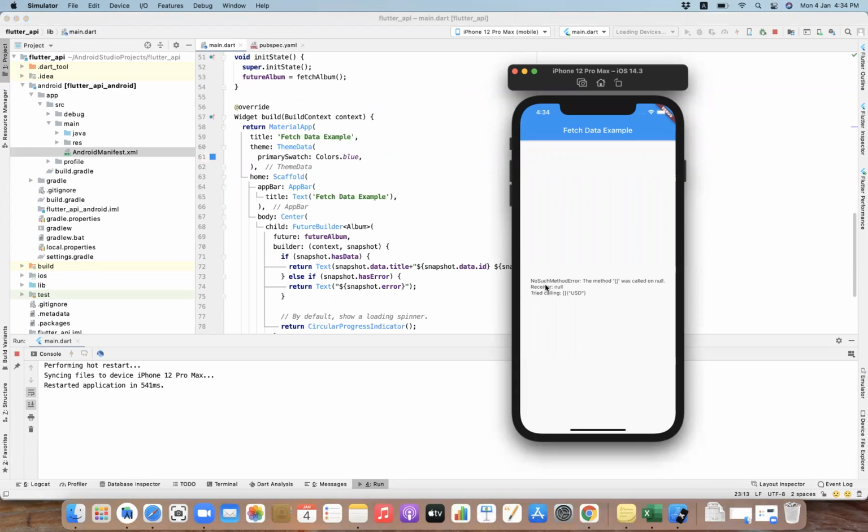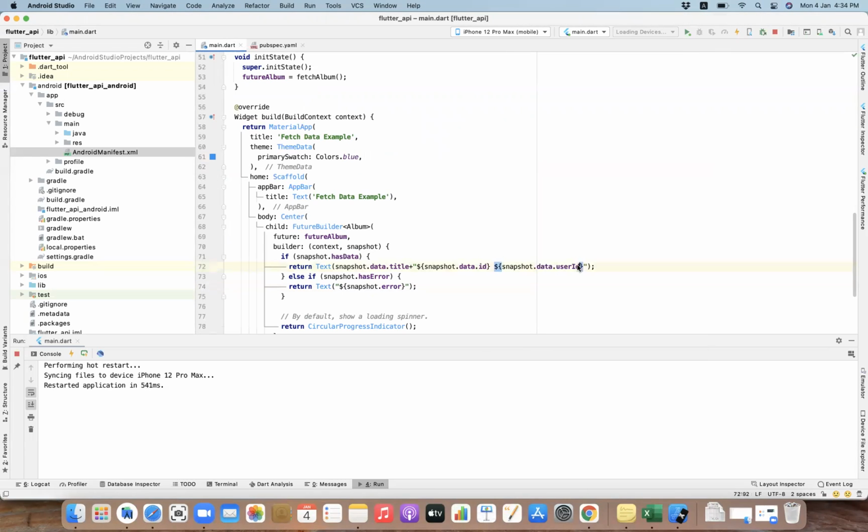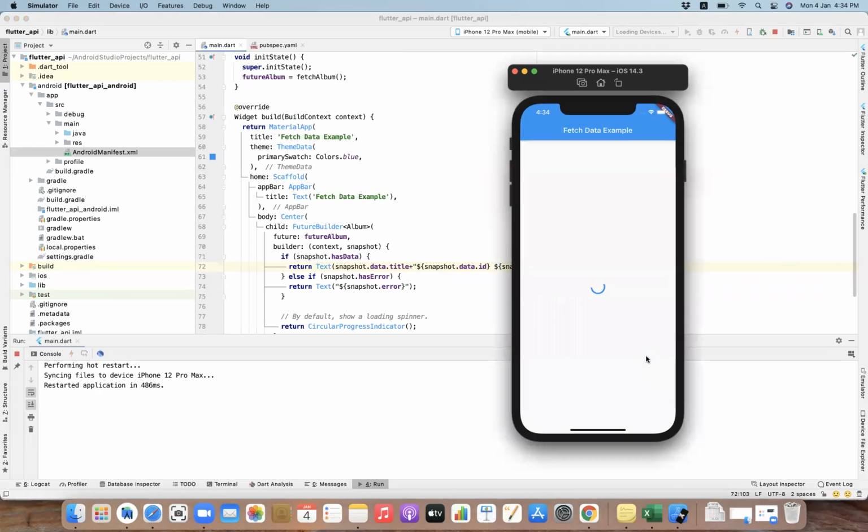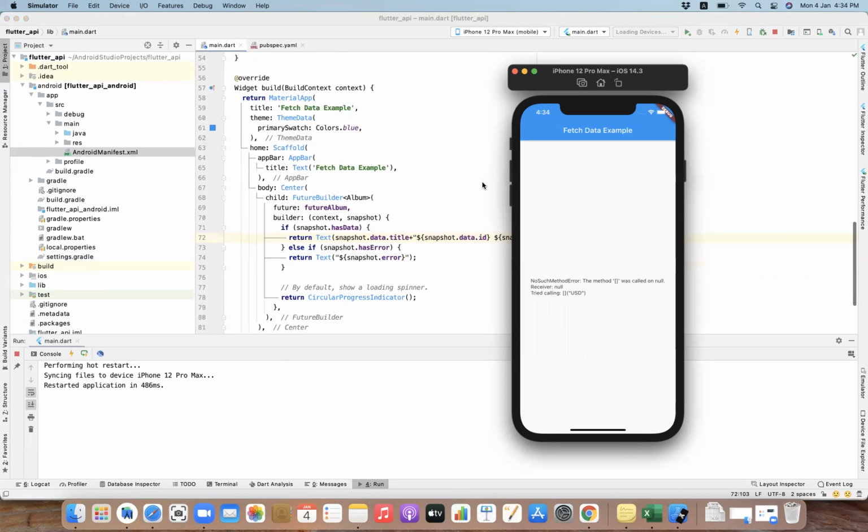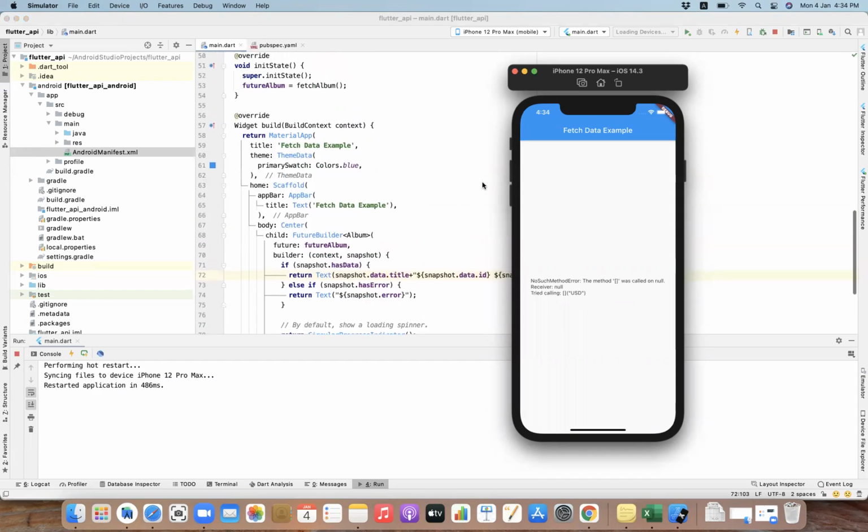Okay, that method, maybe because this USD should be converted to string. It was an object. Okay, no such method error. The method was called on a null. Received null. It says this USD is not available. Let us see why it's not available.